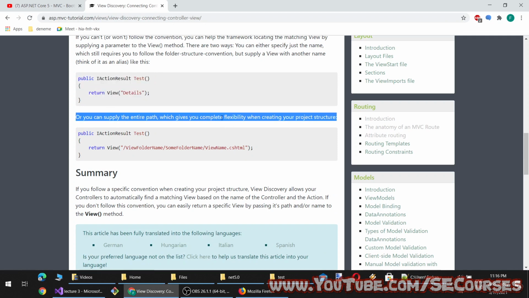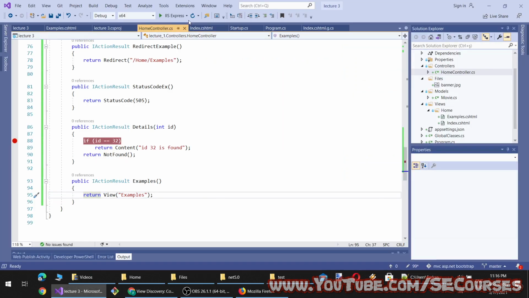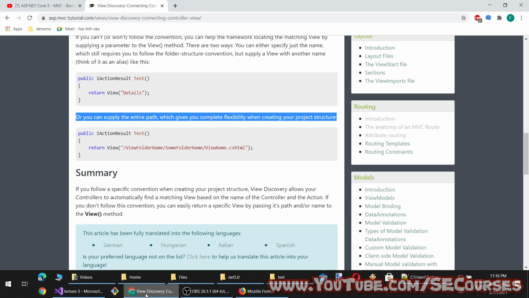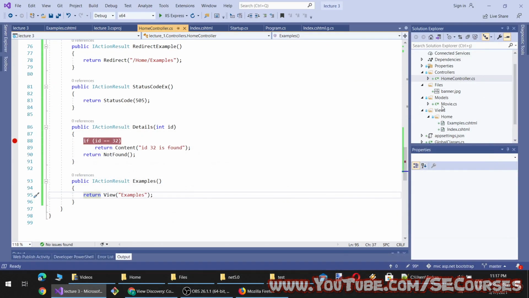Or you can supply the entire path, which gives you complete flexibility when creating your project structure. Okay, so let's try this way as well. So to test it, entire path action.